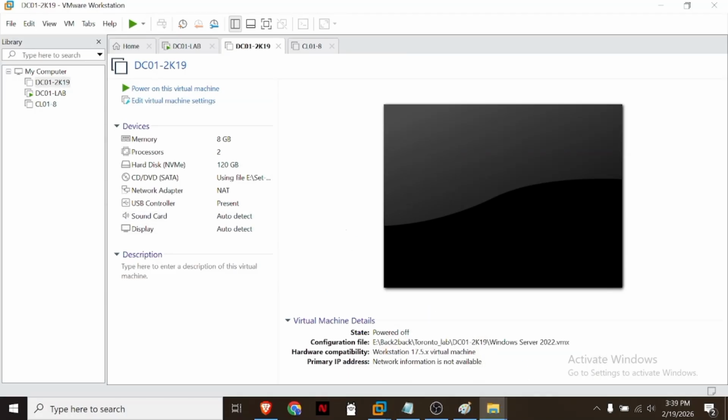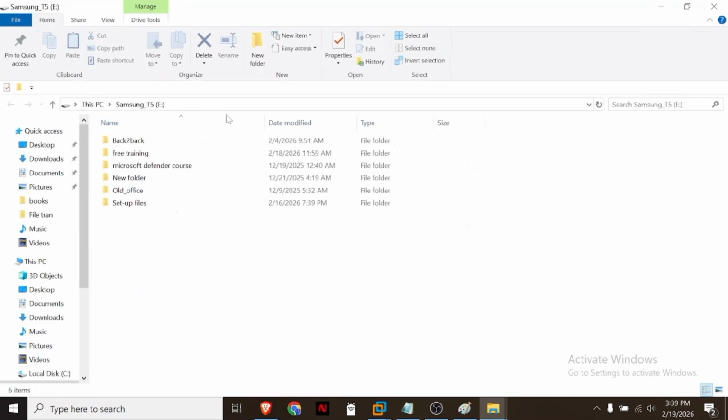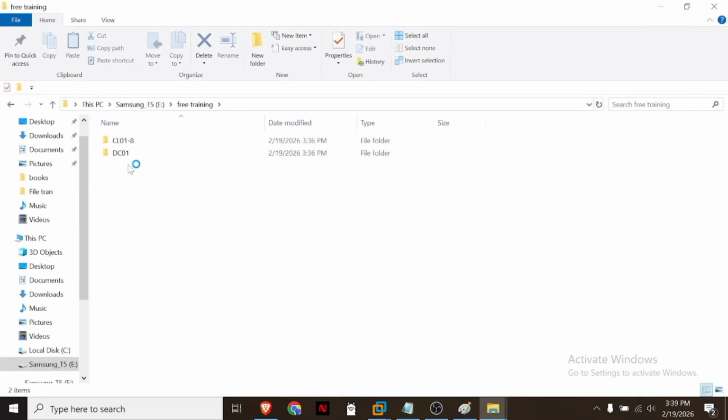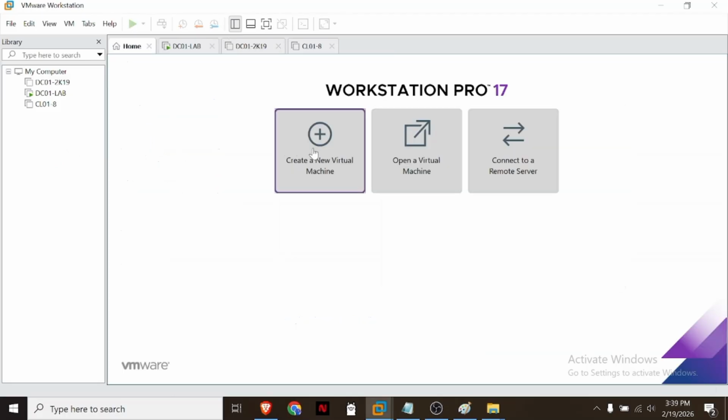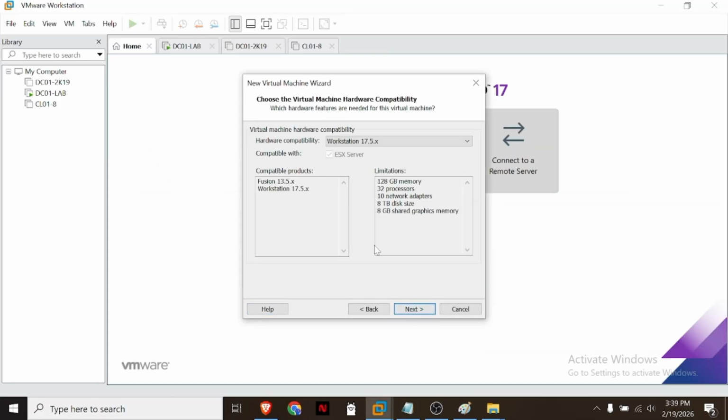Now I'll go to my hard drive and into the free lab I'll create another folder, named DC02 2K16. Inside this I'll create a new machine, so whoever did not join the first class can also see how I'm creating a new machine from the beginning and how I'm assigning the IP address and all the configuration.